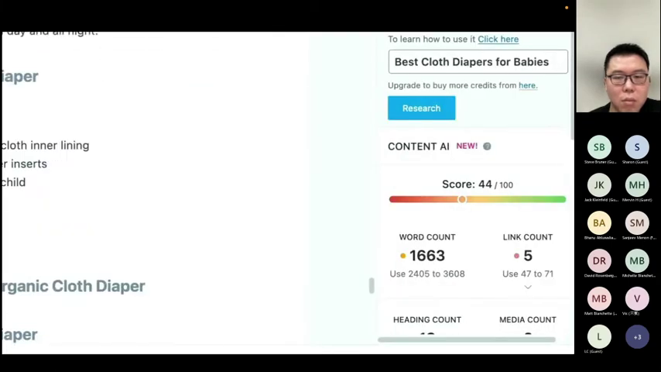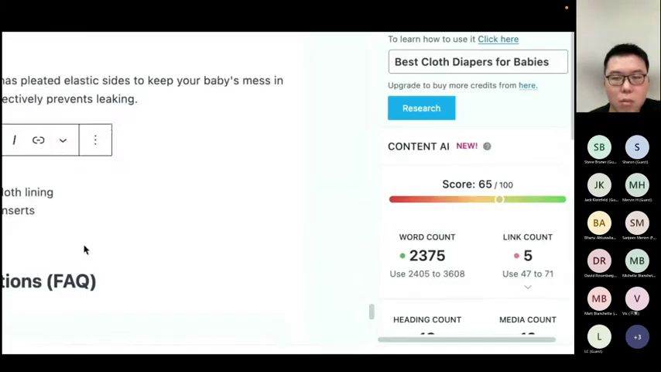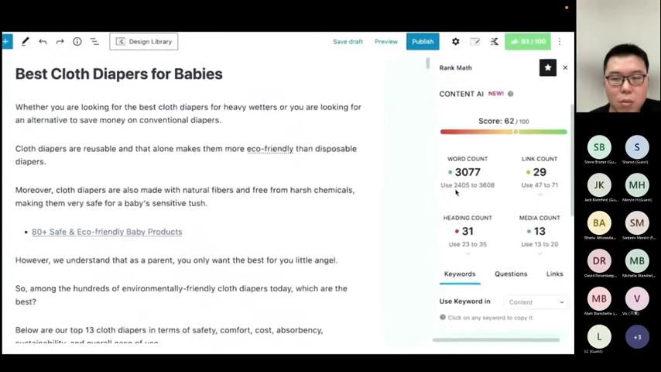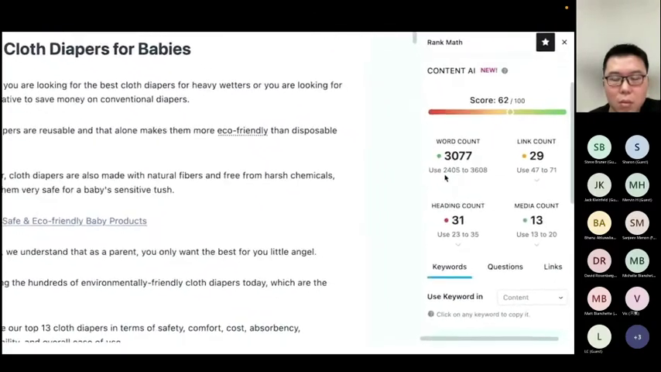As you continue to write your content, you will see your score increasing. And finally, when you have completed your article, it's time to optimize it for massive traffic.